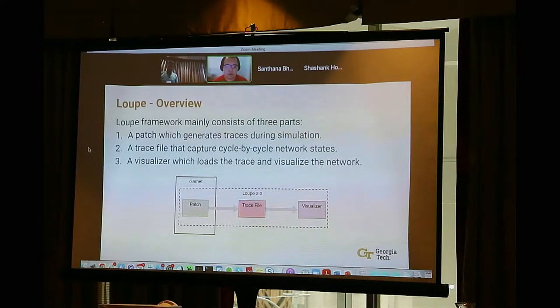Loop consists of three parts: a patch inside Garnet, which generates traces during simulation, and the patch will produce a trace file. That's the second part that captures cycle by cycle network states. Basically, it includes all the flows inside each router and each link at one simulation cycle for the entire network. Then a visualizer. That's the third part. It actually loads the trace and visualizes the network, and it's able to detect the deadlocks.